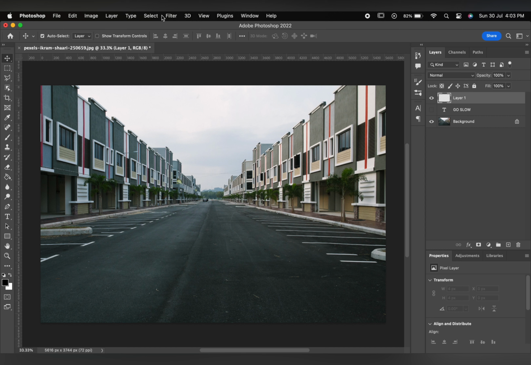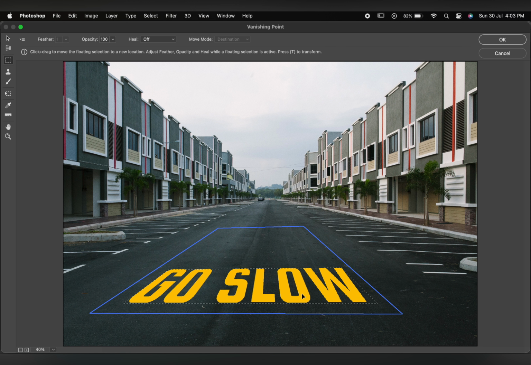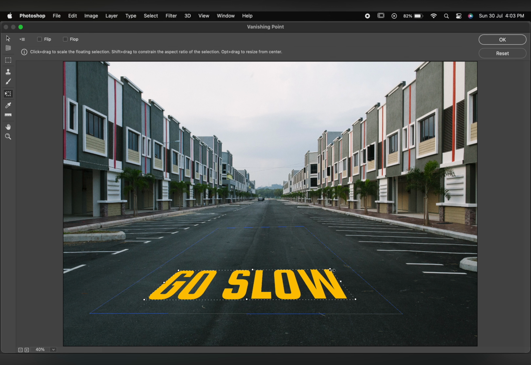Then go to Filter and Vanishing Point. Draw the area of vanishing point. Press Ctrl or Command V to paste the text. Press Ctrl or Command T to adjust it. When you are satisfied, hit OK.